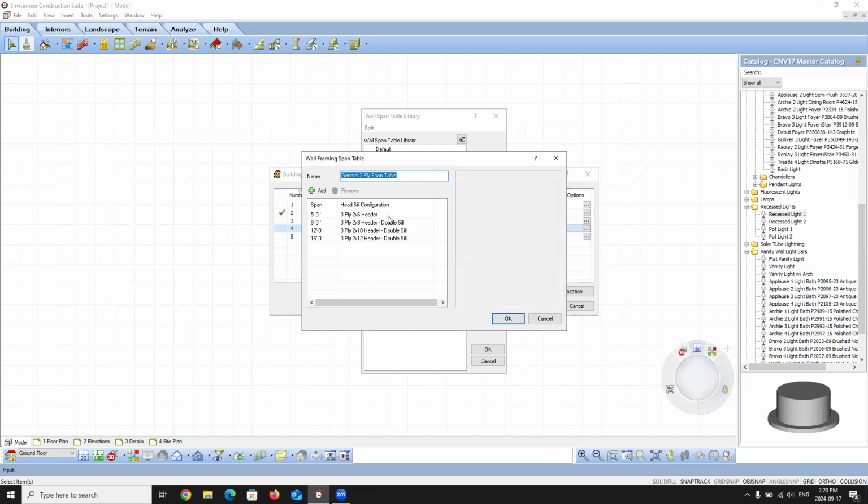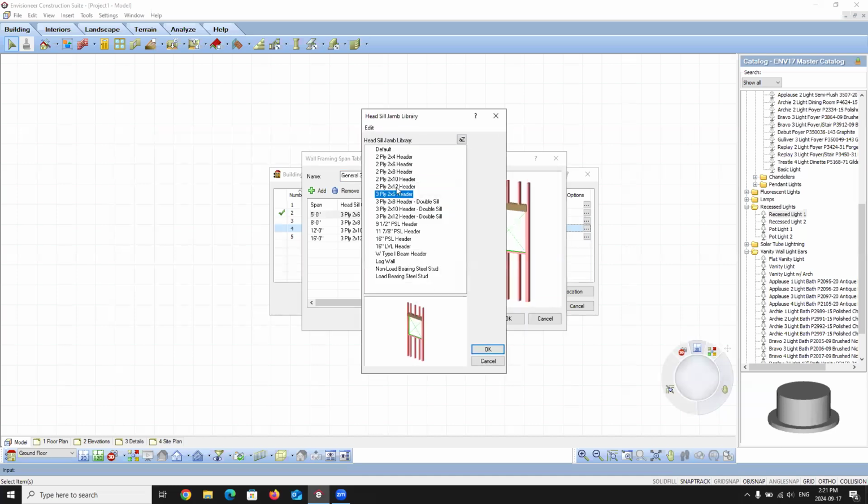Now, what does this actually mean? Well, if we go in and we click on this little area here, we can see that there's a little browse button, and it gives you a little preview of what the framing looks like. I'm going to take it one step further. I'm going to click on that. And then we're going to double click on this, which brings up the head sill library. And in here, you can see all the defaults that we have.